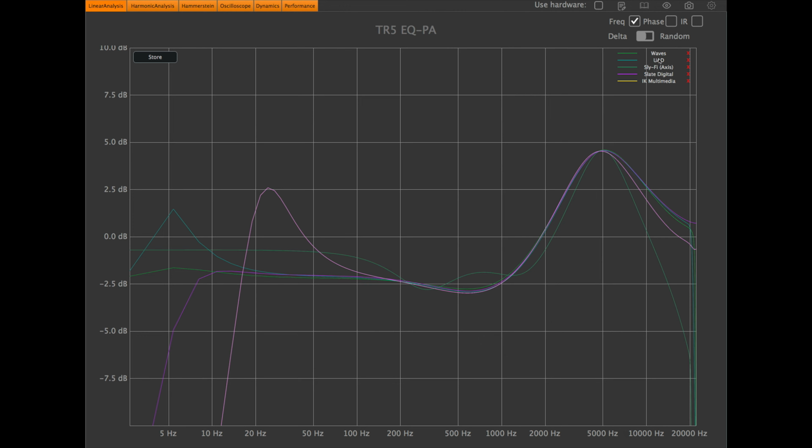The UAD and the Waves are so similar that you can't distinguish the two apart from each other other than in the low end, where the UAD has this kind of weird peak here around 5 hertz, which you'd never hear anyway. It's below what most speakers can reproduce and below human hearing. But once you get past that point, they're almost identical curves.